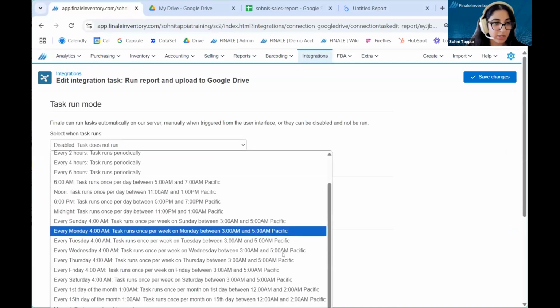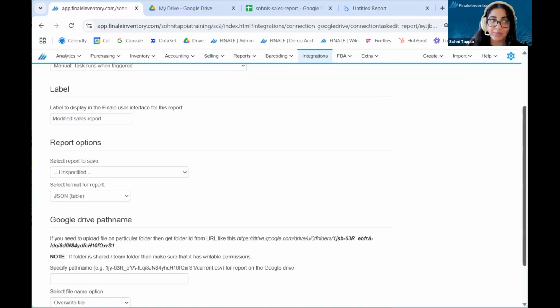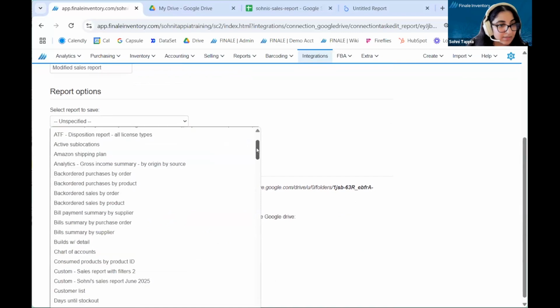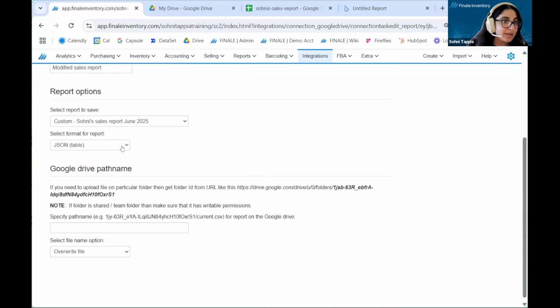Same thing for this one. We're just going to set it to run manually so that we can pop it up to Drive right away. We're going to label the integration. I'm just going to call it modified sales report, just again for quick identification. And then we are going to select it here from our drop down list. That is going to be our custom sales report, June 2025. I'm going to select Google Sheets as the option here. And for this export, what we're going to do is actually put it into a folder.